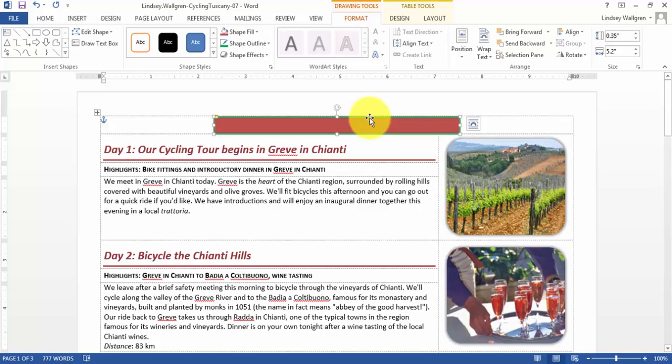And now we want to send it backwards in step D. So click the Send Backward drop down arrow, and we're going to send behind text. So send behind text. When we click on that, then we get our text in front of it. Woohoo! We just kind of reordered all of it so that the text came forward and the shape went backwards.